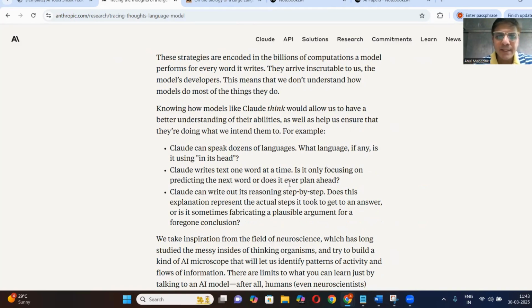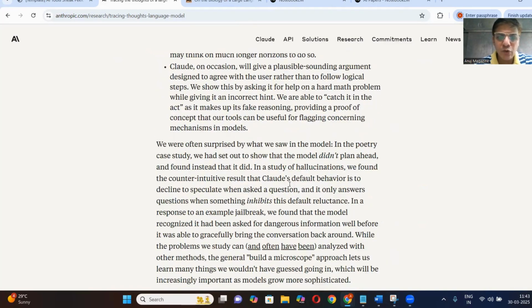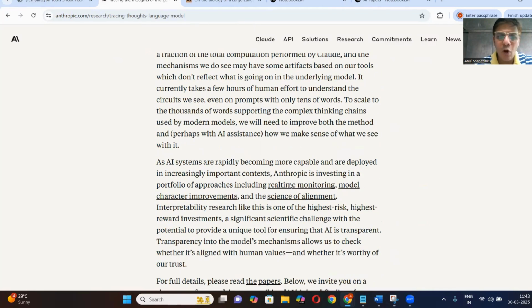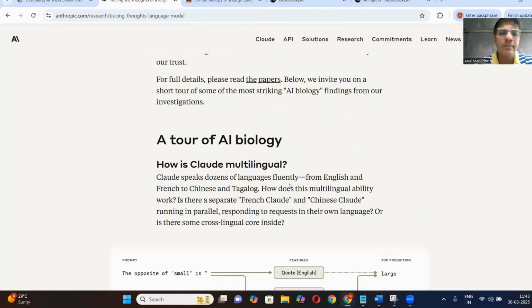Okay. Basically, I'll just complete scrolling through. So this is the blog that they have written, and fascinatingly, it is called AI biology, where you're really getting into the proverbial mind of an AI model and trying to figure out the thinking traces on how it is coming up with the responses.